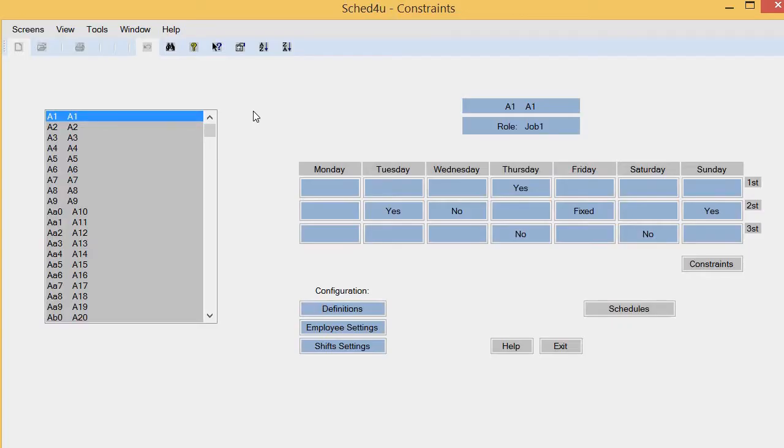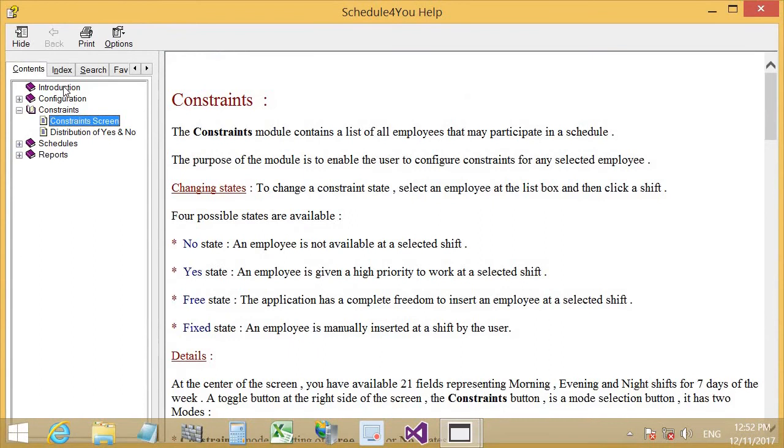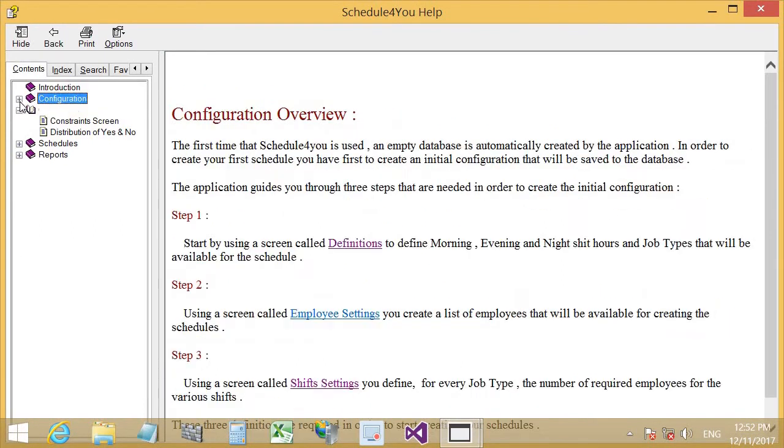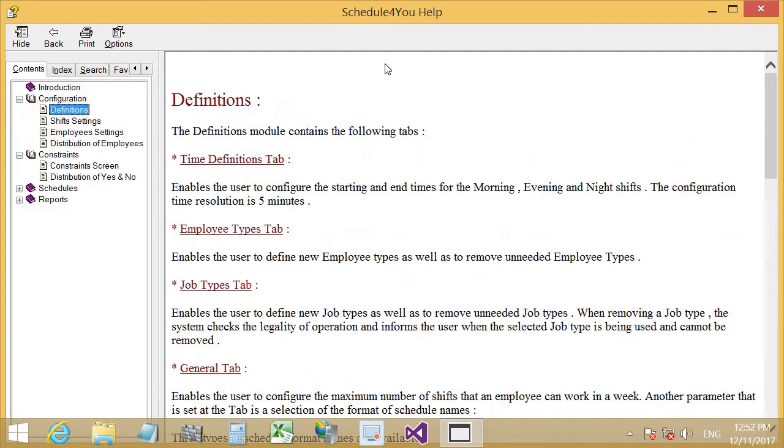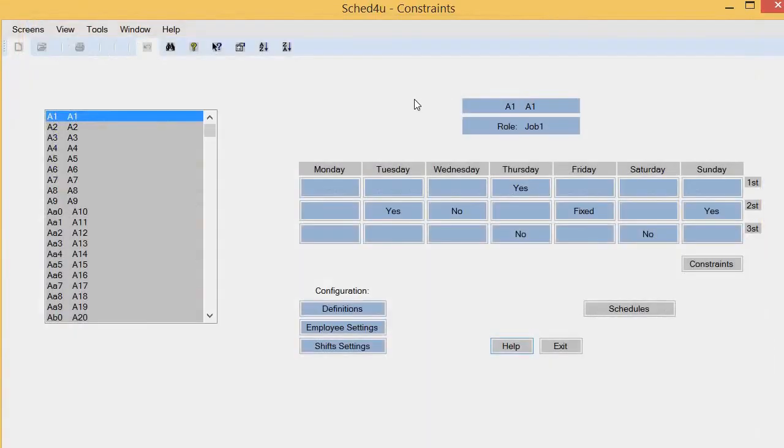There is a general help system and a context-sensitive help system in this screen, as well as in the other screens of Sched4u. We will demonstrate A. General help, B. Context-sensitive help.